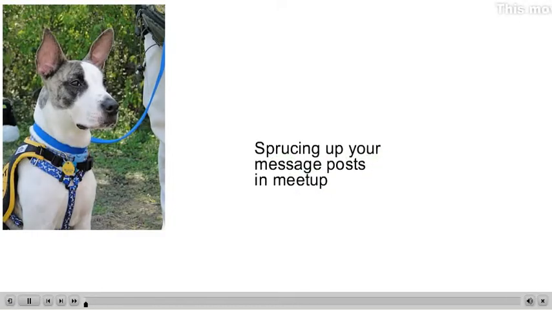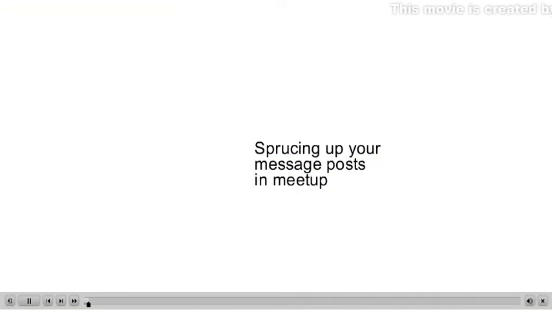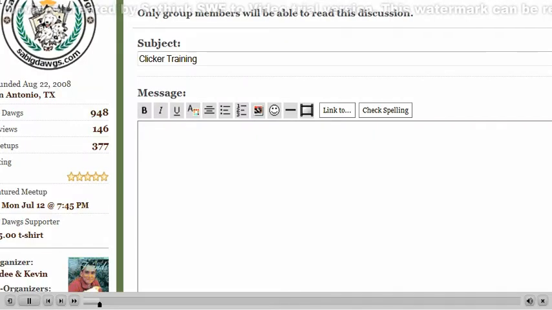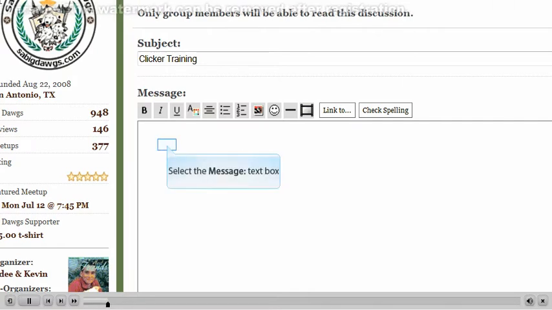These are instructions on sprucing up your message board post in meetup.com. Specifically, this lesson will deal with adding hyperlinks into your message posts. In this example, let's say that I want to start a new discussion on clicker training, and I found a great article on clicker training that I want to share from the internet.